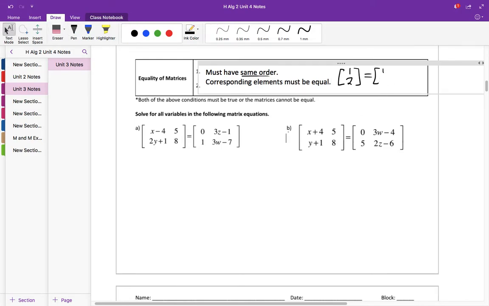you'll notice that when you look at these, they are the same order. They're both a 2 by 1 matrix because of 2 rows, 1 column. They also have corresponding elements equal to each other. What we mean by corresponding elements: the one up at the top here, 1 is equal to 1. We also have 2 equal to 2.